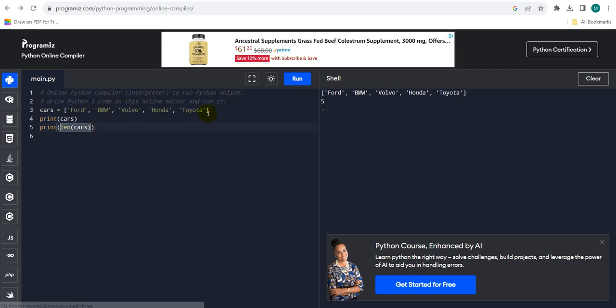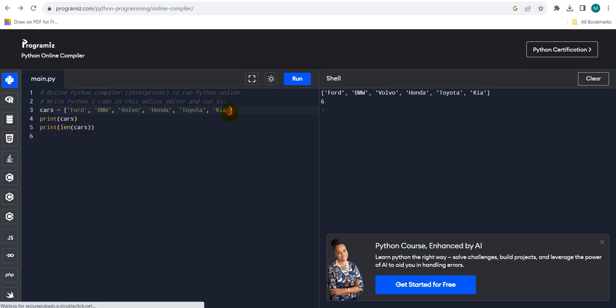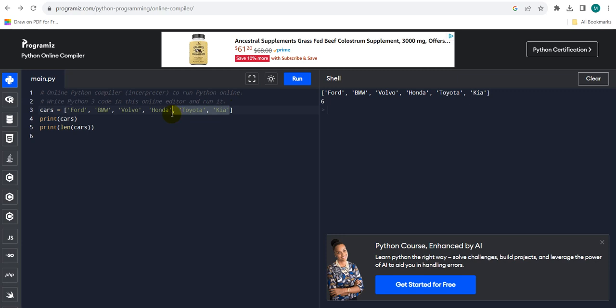Okay. So if I change this here, let's say I decided to add maybe a Kia or something. If I run this, the list gets updated, and the length of the list becomes 6 because there are 6 elements in the list. Now, if I go ahead and change this, then the length of the list becomes 4, and the list of cars gets updated as well. Okay, so that's how the length works.